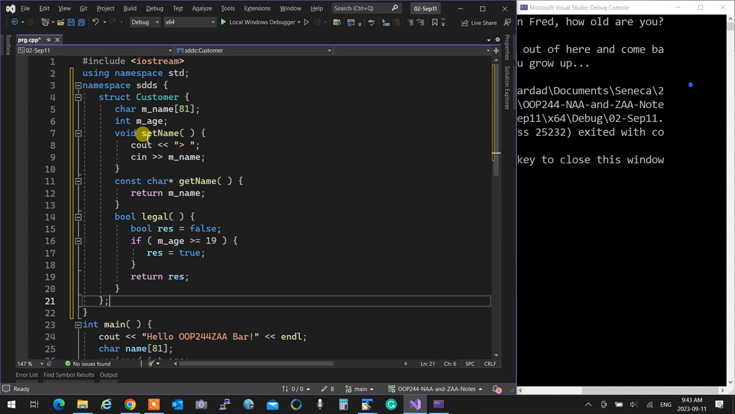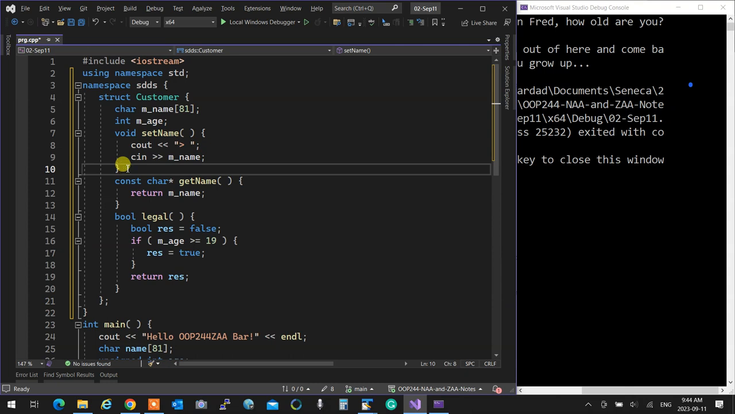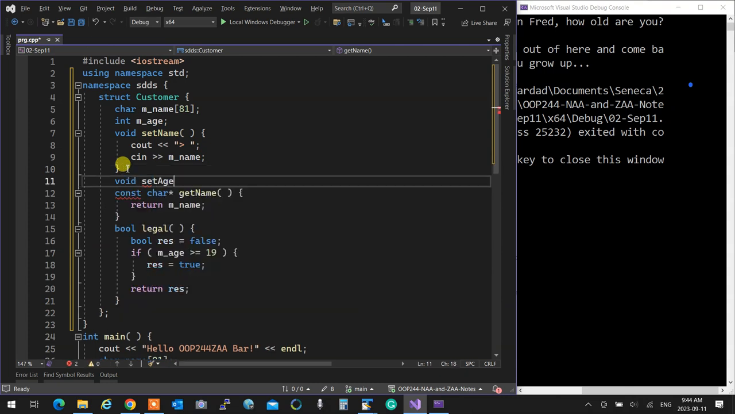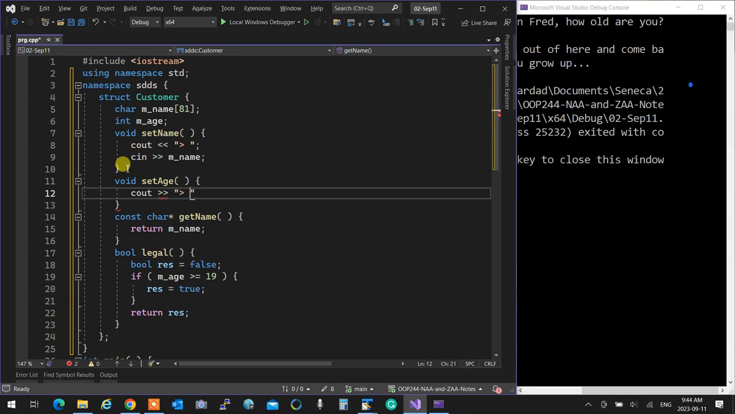Pardon me? I don't have the name? Here you go, I'm gonna have it. It's as easy as this, void set age. cout. Now I have it. Whenever I need it, I have it. That's wrong.